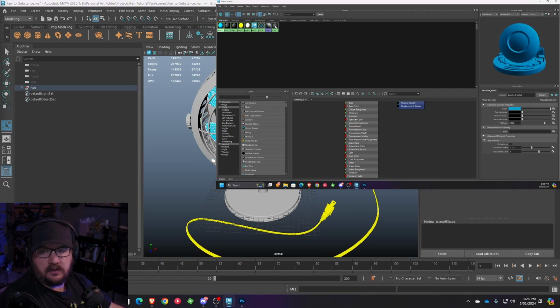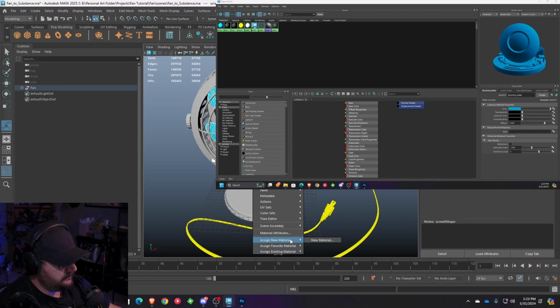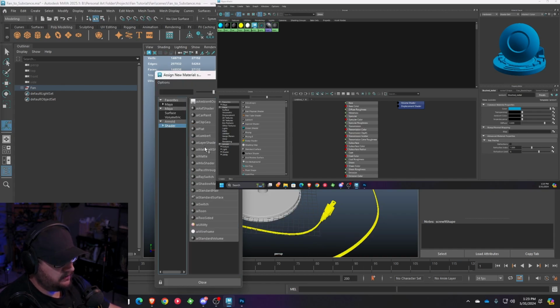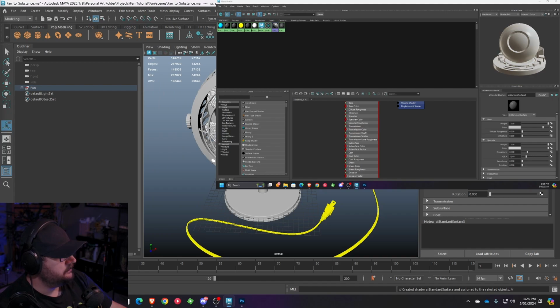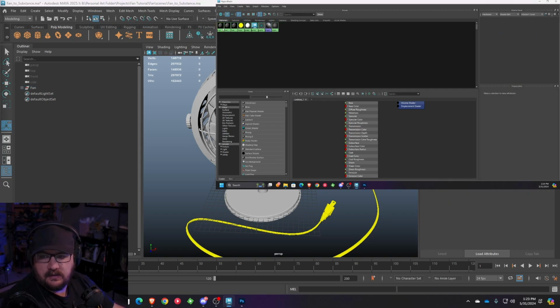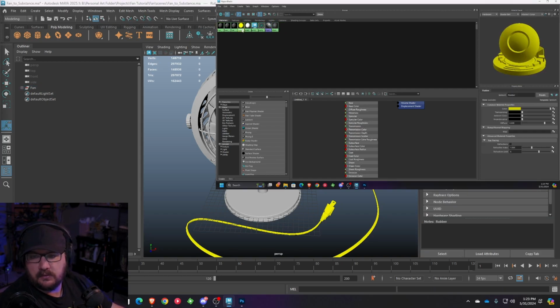Same thing with the brushed metal. And you're going to just go through and do the same exact thing on the rubber too. So we're going to do assign new material, shader, AI standard surface, fan_brushed_metal_final_material. Okay, and then delete that guy, and then the rubber.